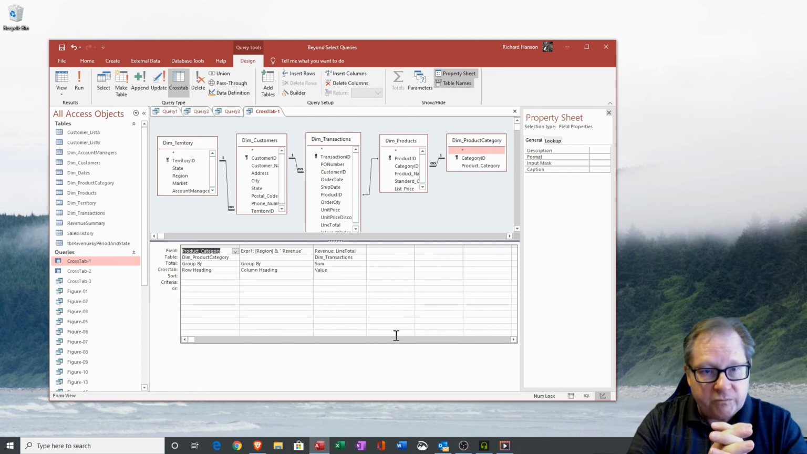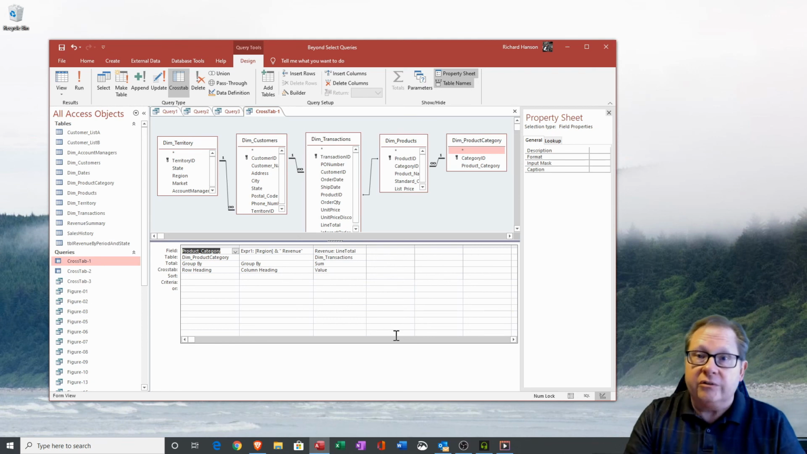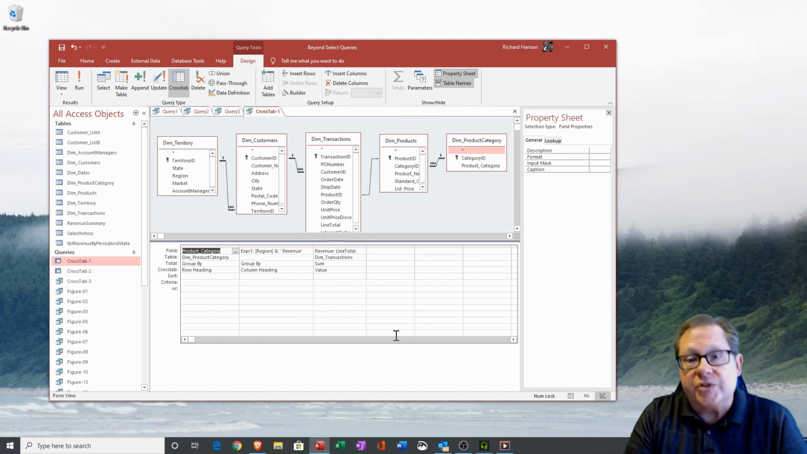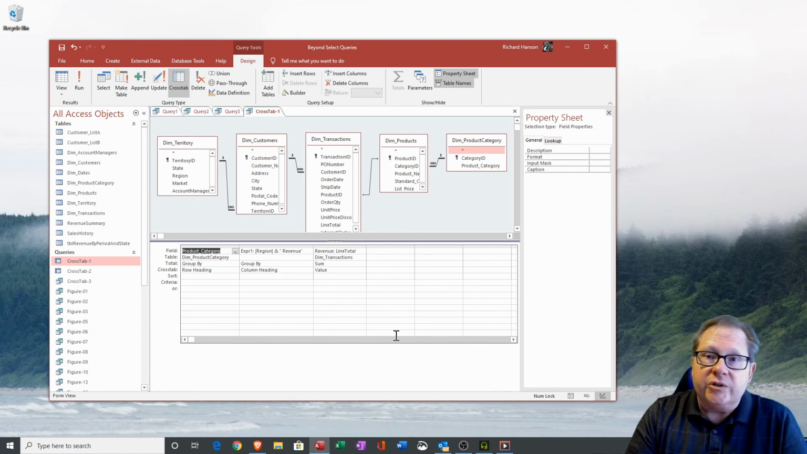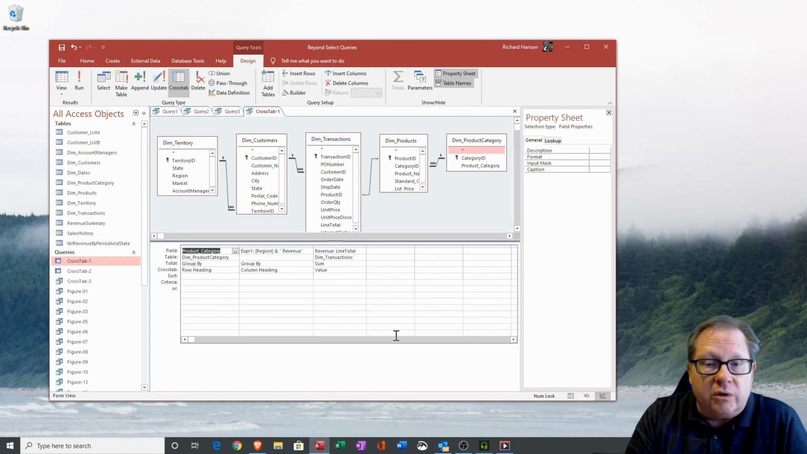Okay? So that gives you a quick tally of all the different things that are available in other types of queries beyond just a select query, and lets you understand how to build your basic ones. We'll come back to this and build even more complex queries as we go on and attach them to reports and forms and do all those wonderful things.